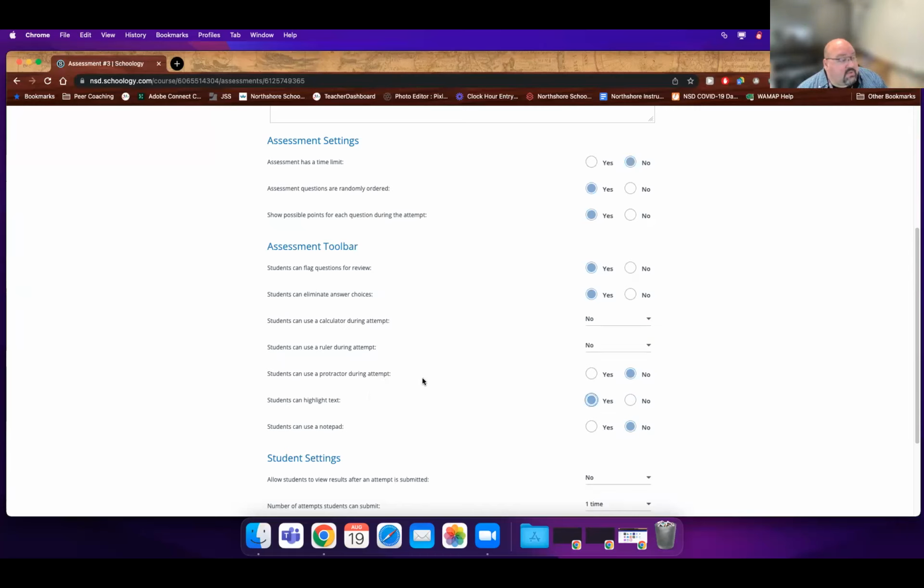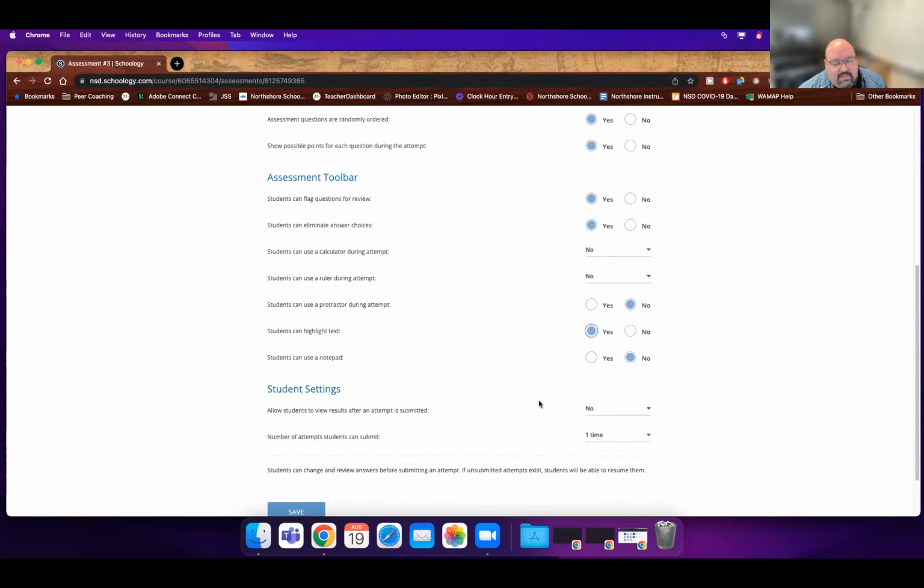You can allow students to highlight text. That helps some students process questions if they can highlight key ideas or terms in the question that they're looking at. And you can also enable the ability for students to have a little digital notepad so they can write notes or scribble out things on the side digitally as they're working through the question. Okay. So that's the toolbars section there.